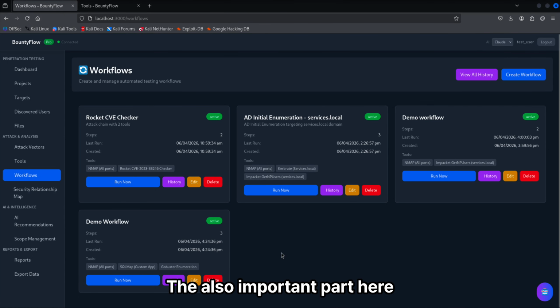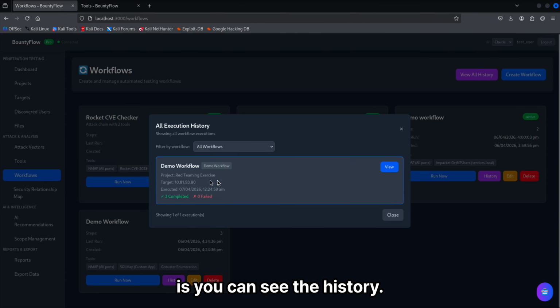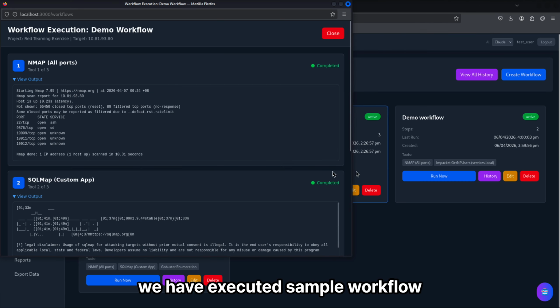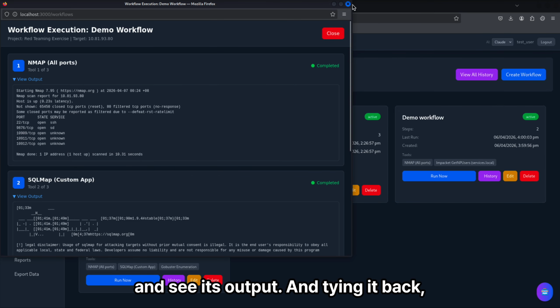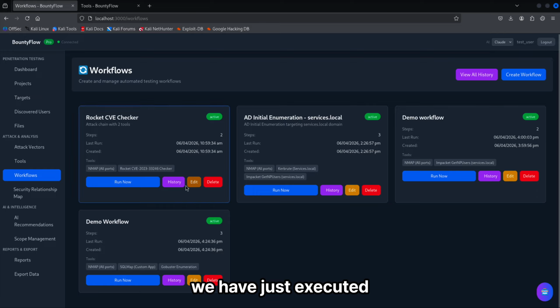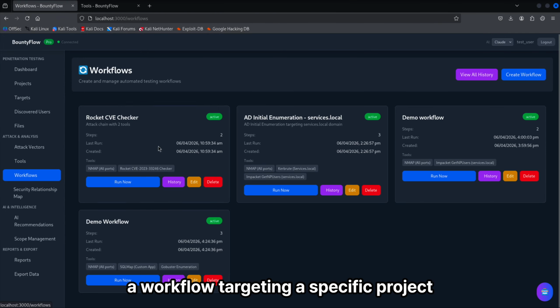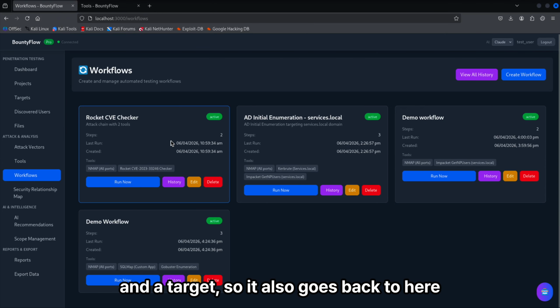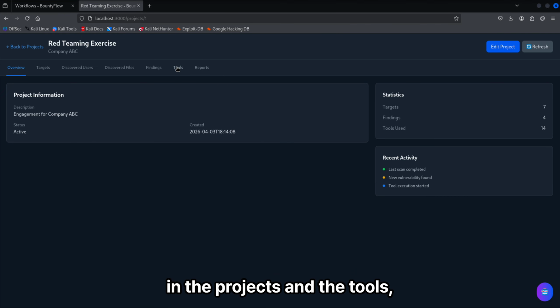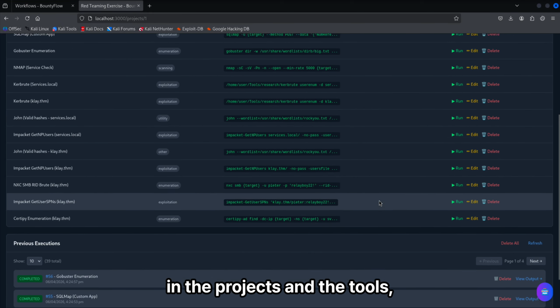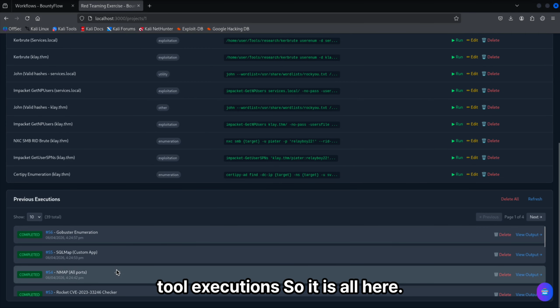Another important part here is you can see the history. As you have seen a while ago, we have executed a sample workflow, and eventually we can view it back and see its output. And tying it back, we have just executed a workflow targeting a specific project and a target, so it also goes back to here in the projects and the tool executions. So it is all here.